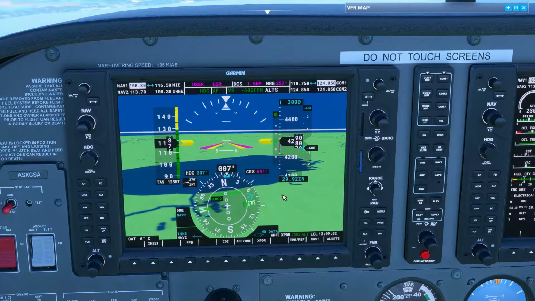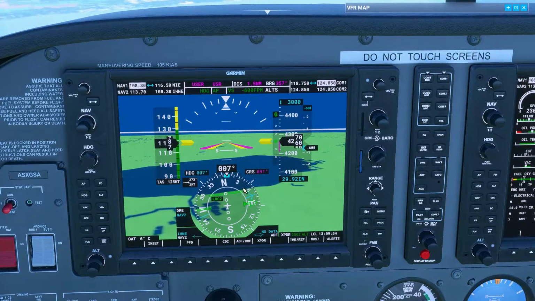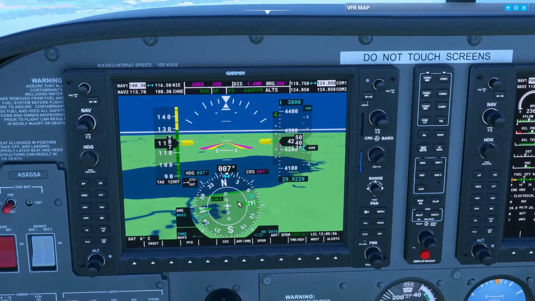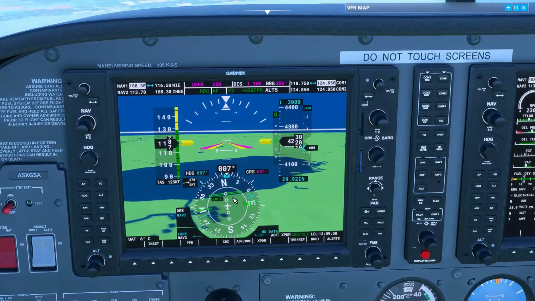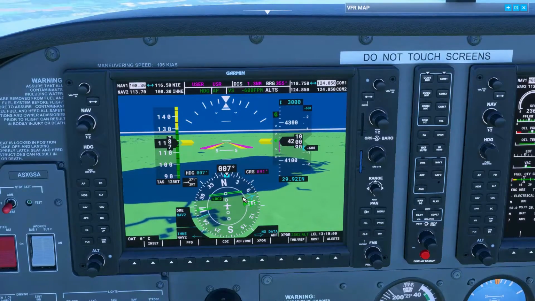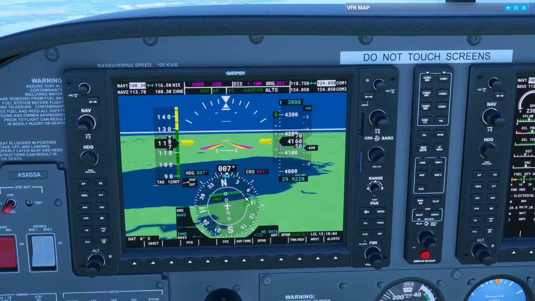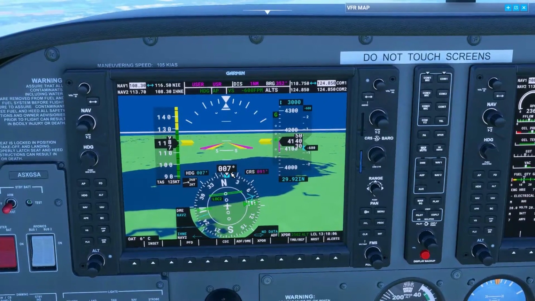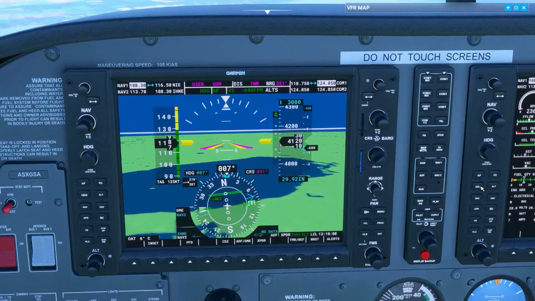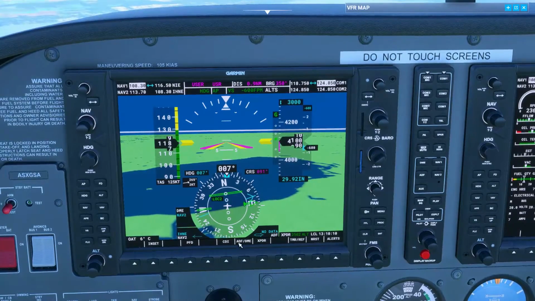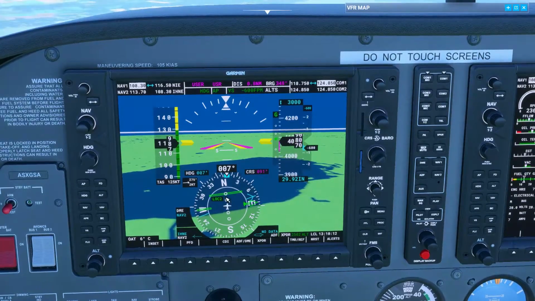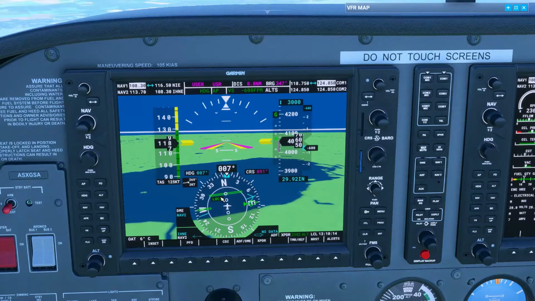As we get close to that localizer, we should see this needle moving shortly, and that's when we are going to make that turn to 091. That's why we are using the heading select mode, so that changing the CDI source is not going to change anything for us. Okay.